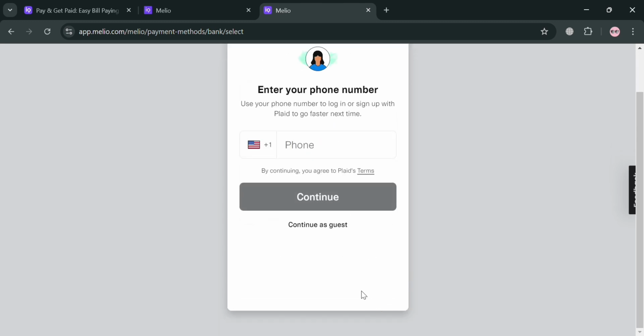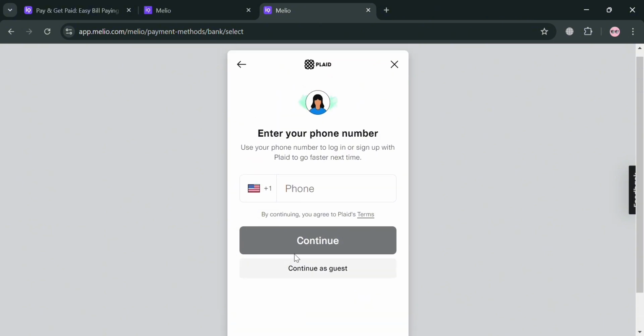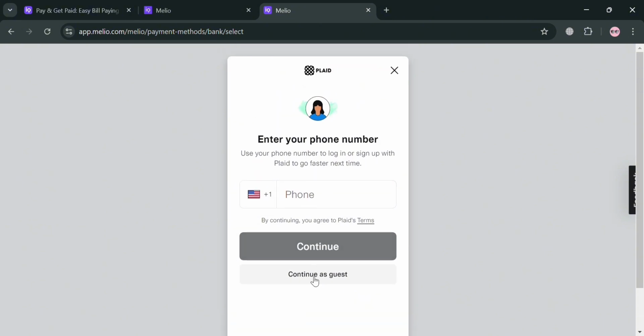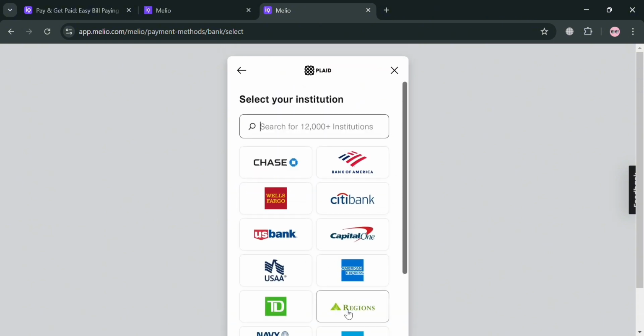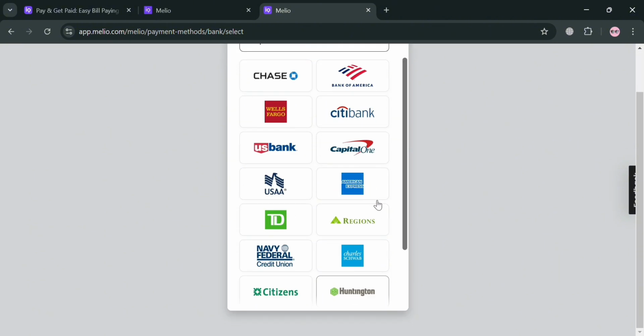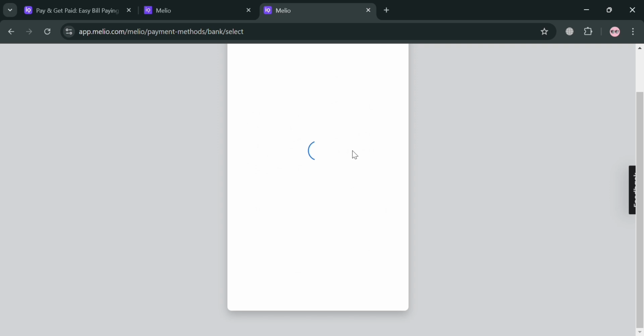Then it will show here that all you need to do is to simply enter your phone number, or you could also continue as a guest. After that, the next thing that you need to do from here is to simply select your institution or your bank account that you need to sign in to or link in order to connect on this platform. For instance, I'm going to choose this bank account called Citibank by clicking this one.